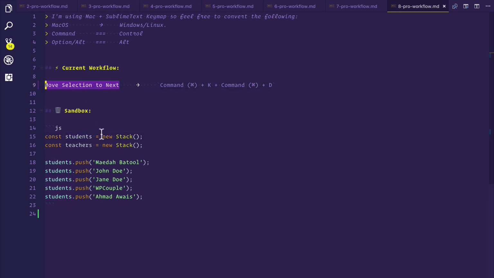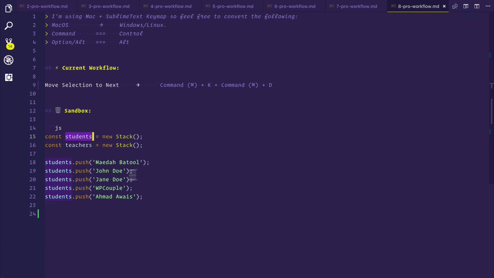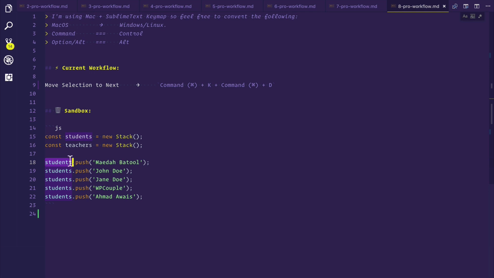Let's learn how to move your selection to the next same word. For example, I have selected this word students, but really what I want is to be able to select the very next students word in the entire file of code. There could be a bunch of code between this and this. So let's select this students word. Now what I need is to select this one, the second one.